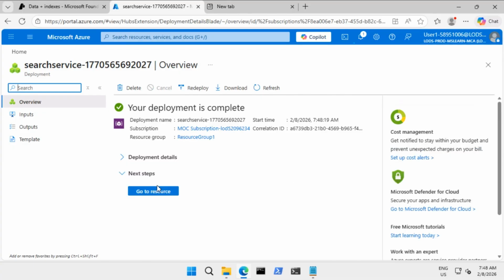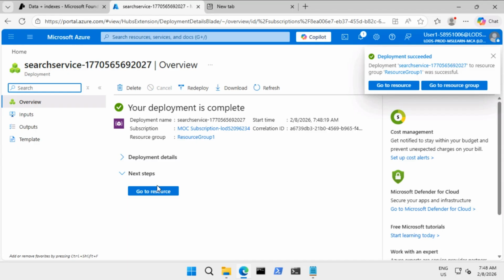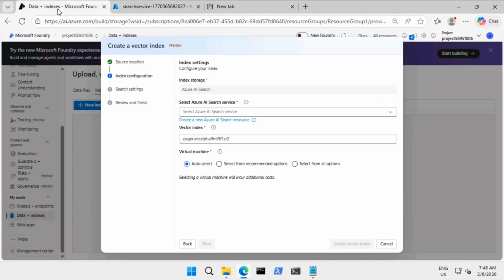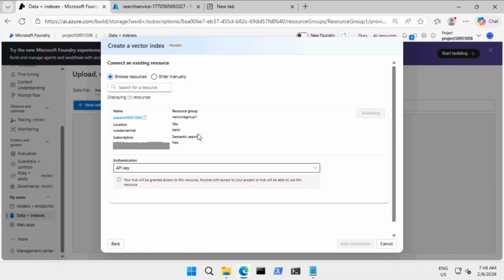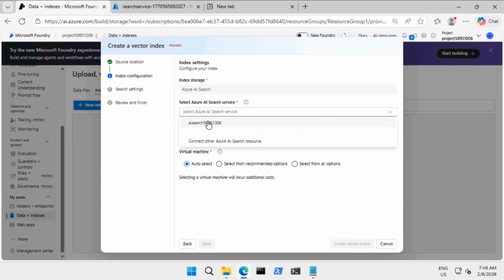So yeah, the deployment is complete. My search service is now ready. So let's go back to the data and indexes. And now here under select Azure AI search service, let me click on connect to other Azure AI search resource. Yeah, so this is the AI search service that we created from the Azure portal. It's called AI search 58951006. So I will add that as a connection. Okay, now that connection is available.